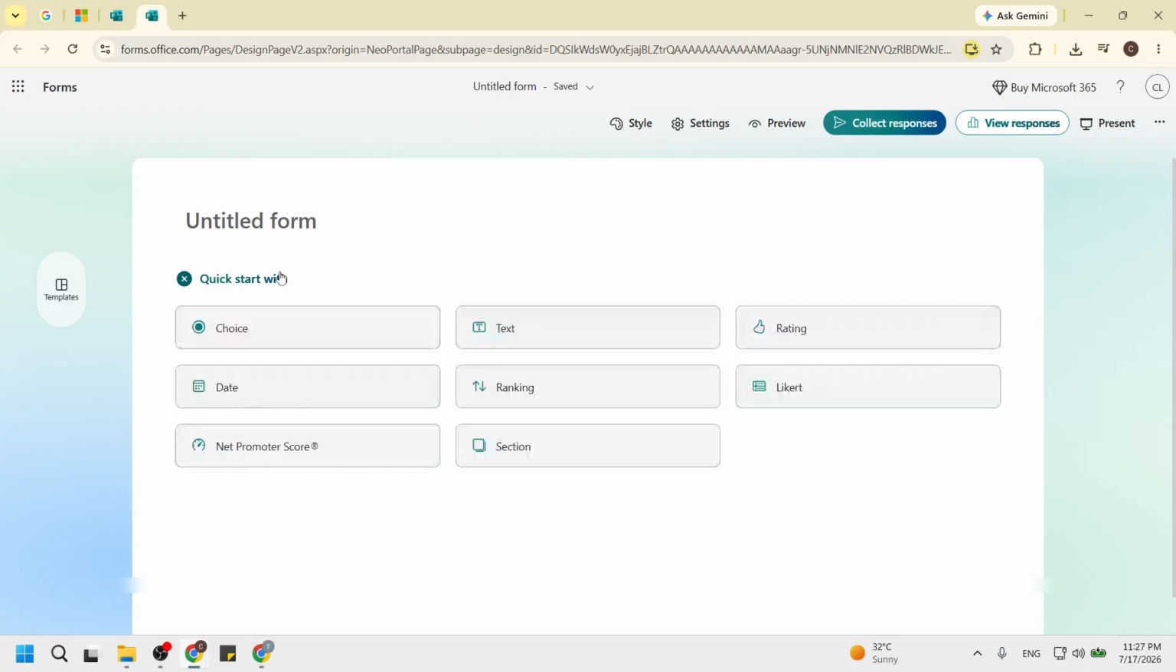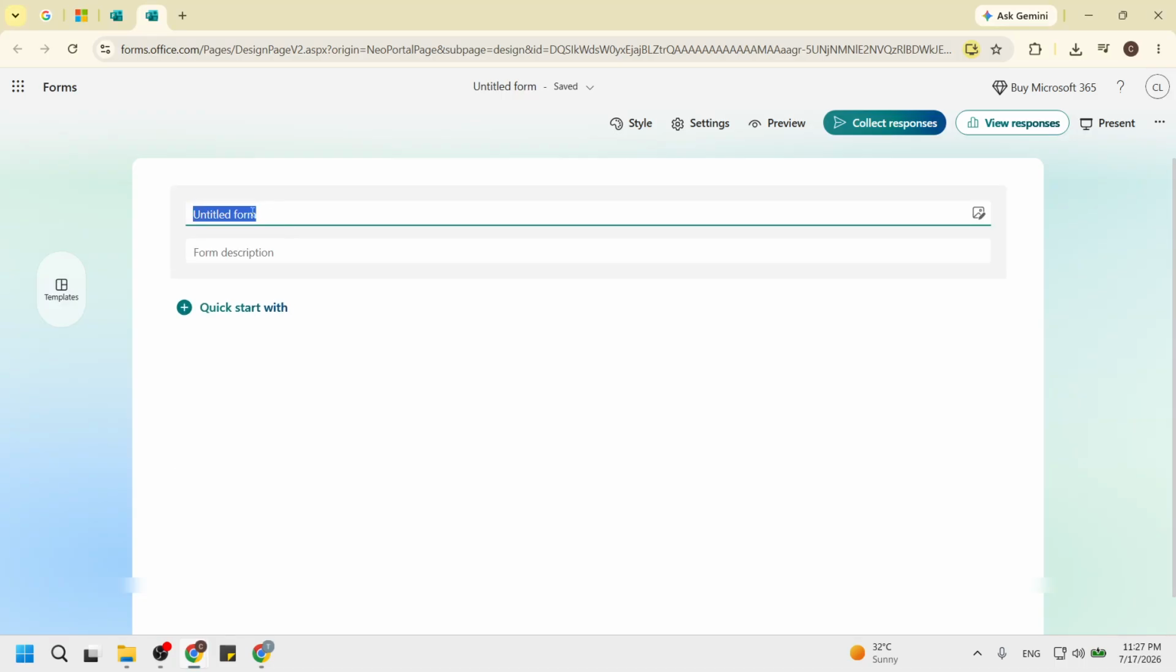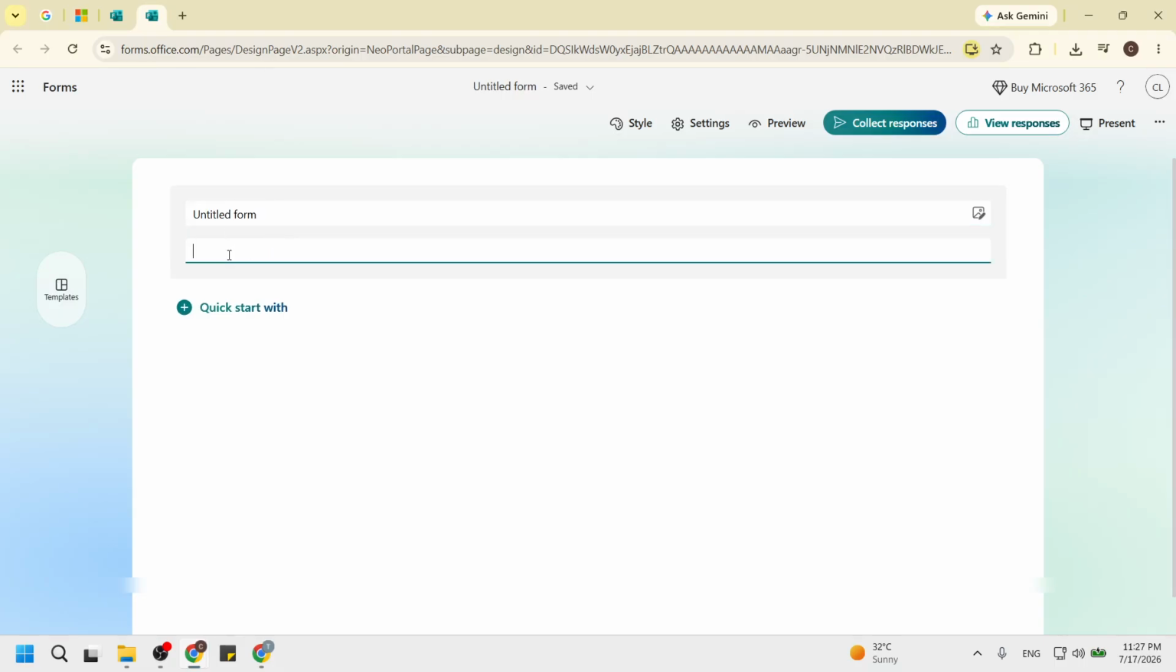Next up, click on Untitled Form to give your project a clear name and add descriptive instructions in the subtitle field. This step is important because it helps your respondents understand the purpose of your form. A clear title and subtitle guide respondents on what information you are seeking. You will see a text box where you can type. Make sure to keep it concise yet informative. This helps set the right expectations for those who will fill it out.